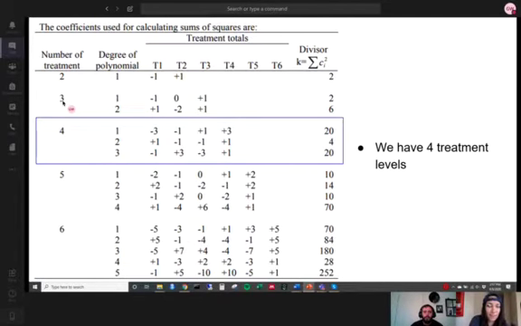And so if you only have 3 levels, you cannot test a cubic effect. You can only test a quadratic effect. Here we have 4 levels, so we can test x to the first power, x squared, and x cubed. We can test all 3. We cannot test the effect of x to the 4th power.